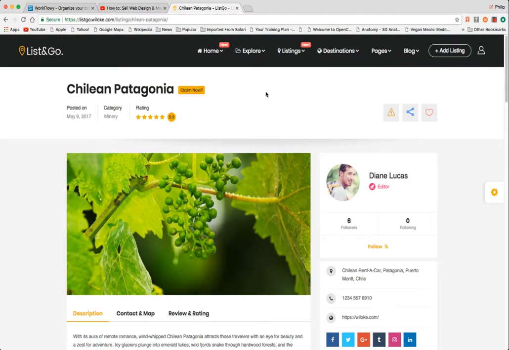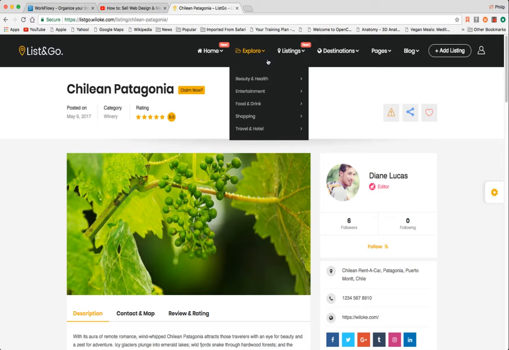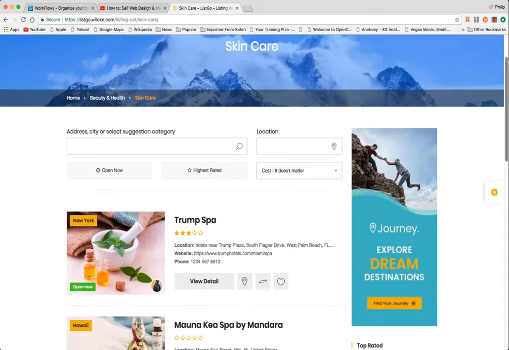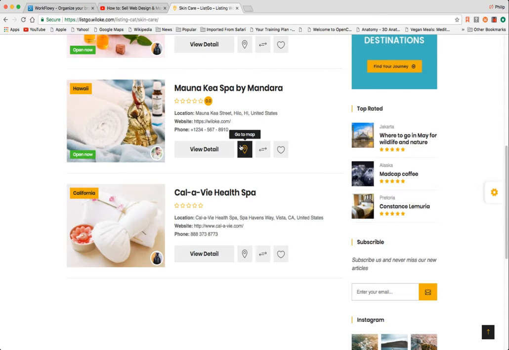So actually, that was the wrong thing to pull up. Let's just take a look at skincare. All right, so when you see this, you can go to map, you can view detail, which brings up a listing. You go to map, you can find direction, description, which I believe pulls up a Google or a map presentational view. Let's go to map and see what that does.